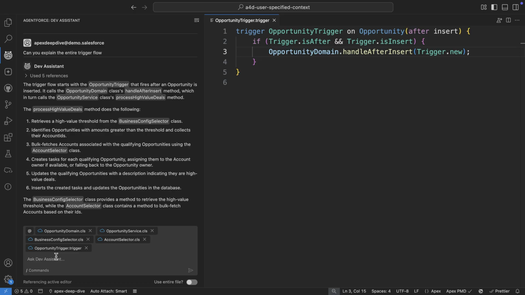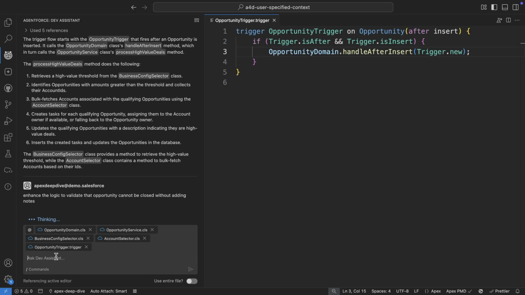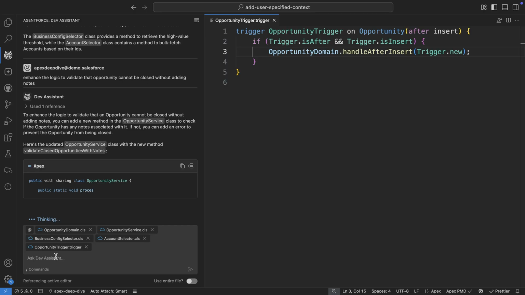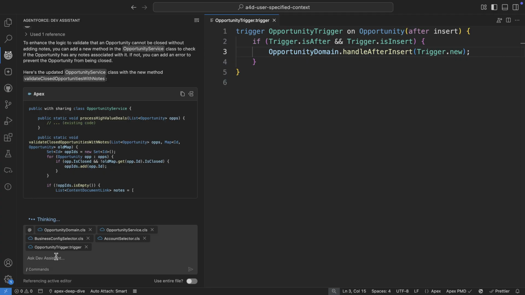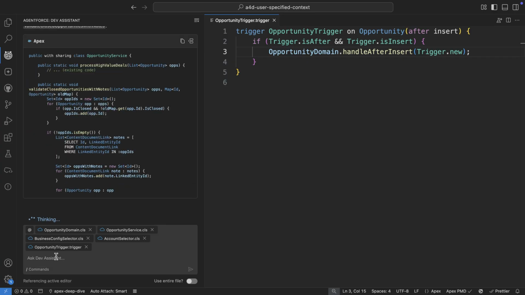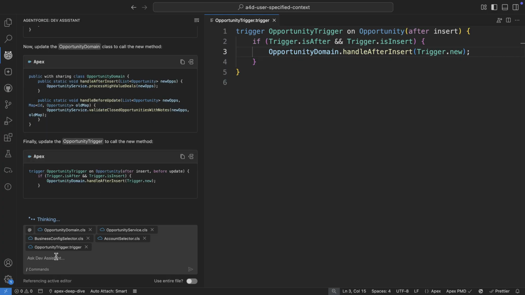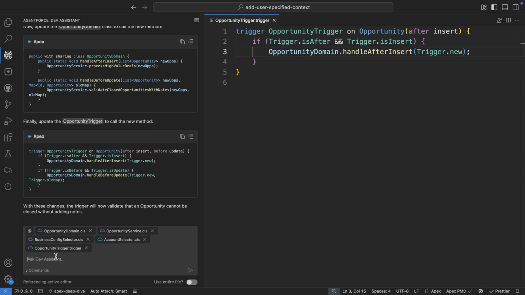This time, if I ask the assistant to enhance the logic, you will see that the responses are much better, and the code that is added by the agent goes to the appropriate files. In this case, you can see that the entire logic was added in the service class rather than my domain class.